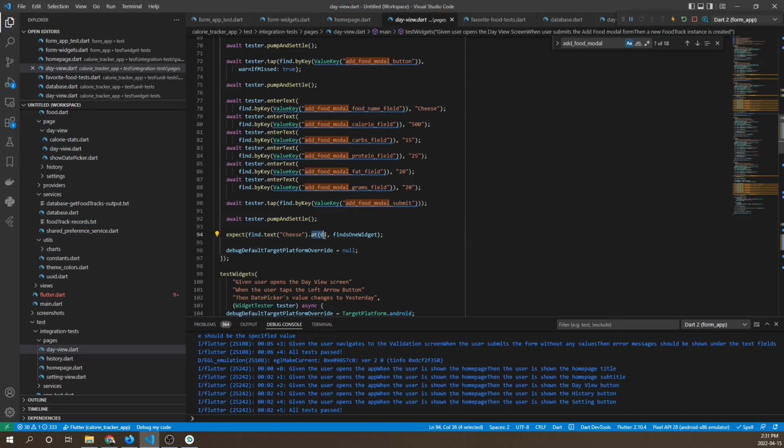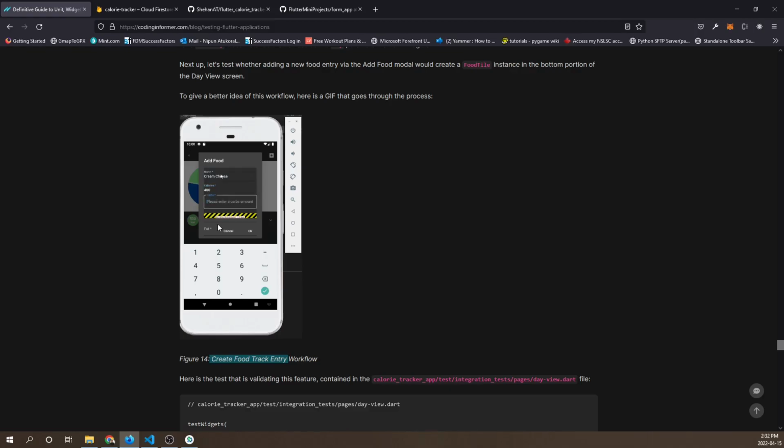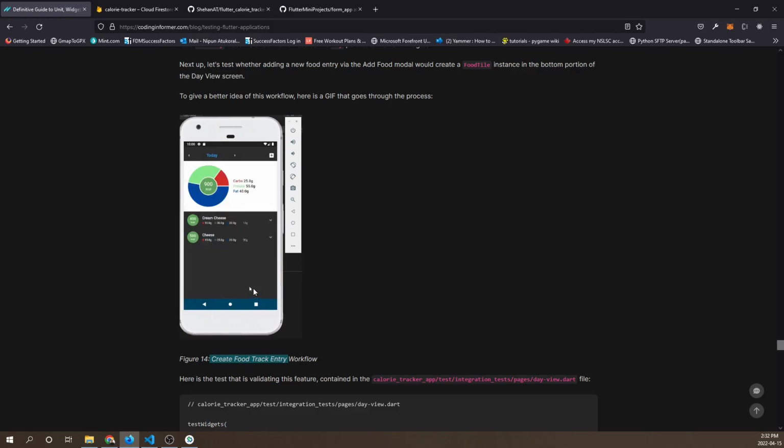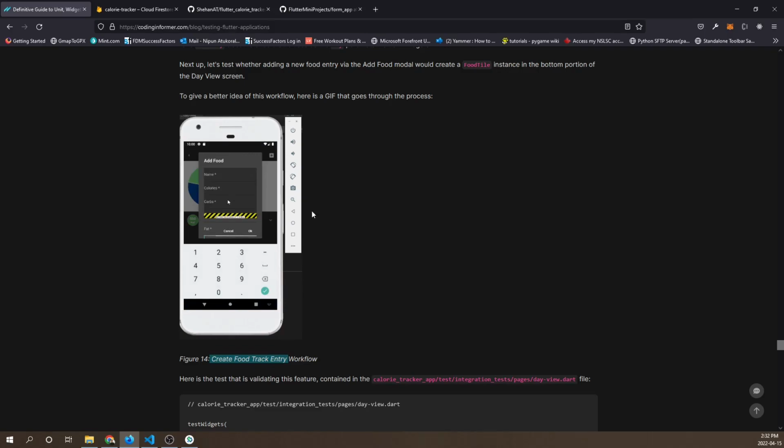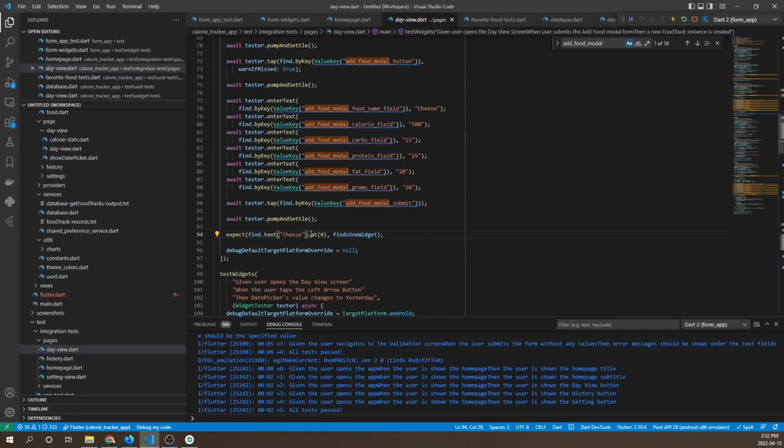The reason we have position 0 is that there could be multiple entries having the same name, and due to the way the app is built, new entries are always appended to the top. So when you submit, that new entry takes the topmost position. It's not added to the bottom, it's added to the top. So since we're checking from the top, we need to check at position 0.